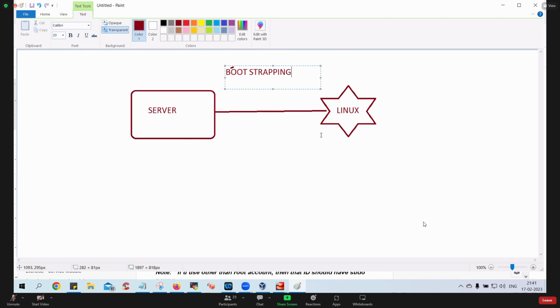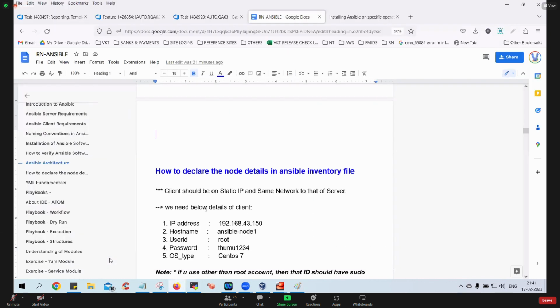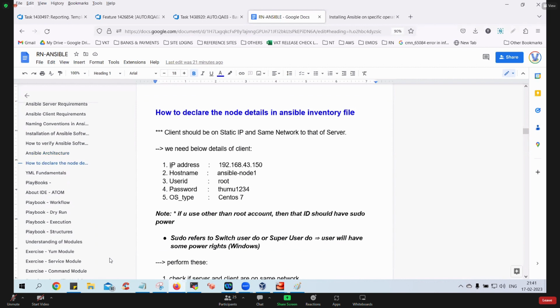Now, when you're trying to introduce a Linux machine or a Windows machine to a server, what details are required? Blindly things cannot happen. So these are the minimum details of the client that are required. The details are there in the notes. You require the IP address of the client, the host name of the client, the user ID of the client, the password of the client, and the OS type of the client.